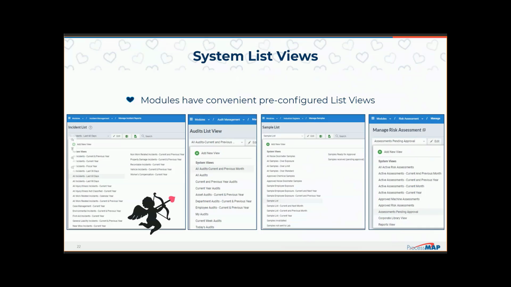As examples, here's what this could mean by just a few modules. Maybe you're part of the transportation team and you only need to see vehicle-related incidents. Maybe you're an auditor and you only need to see audits for which you're part of the audit team. Maybe you want to be able to navigate quickly to assessments pending your approval. Or maybe you're a CIH, I see some of my IH customers on the line, and you want a list to always default to samples pending approval. Well, the great news is that these are all ready to use system list views that can easily be defaulted.